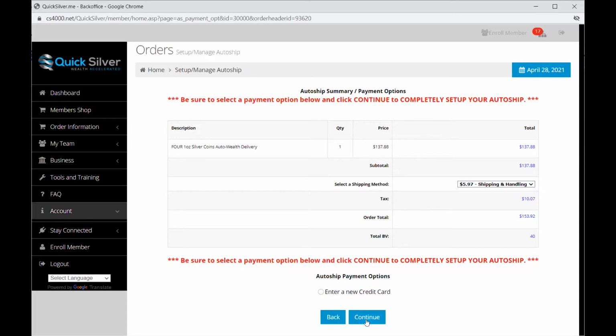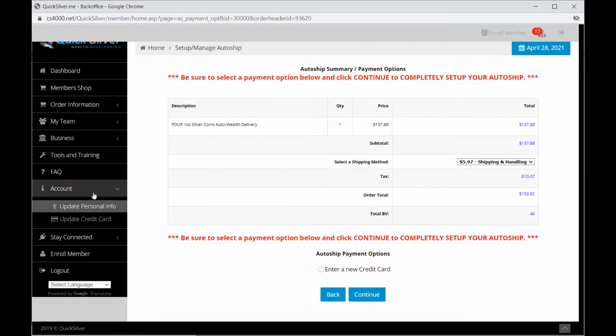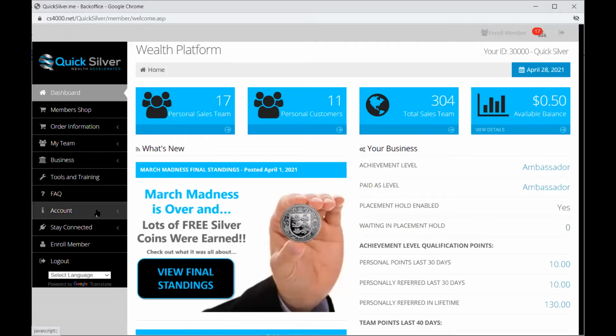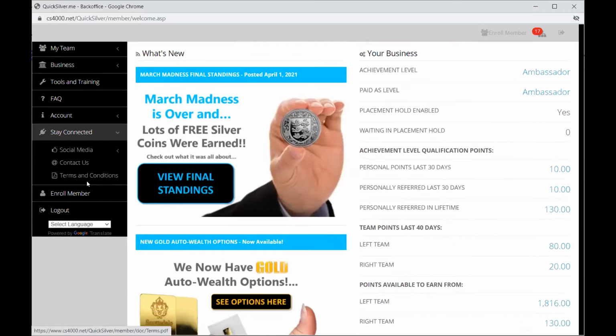One of the questions we get very often is, how do I update my credit card? You can update your credit card and your personal information by just clicking on account from your back office. So let me go back to the dashboard so you can see it from the start here. Down here, you see account. Click on that and a drop down occurs. If you're on a mobile device, you may need to hit the 3 little bars to show the menu options. But here, update credit card and update personal information. Just enter it and save it, and you can go ahead and update it that way.